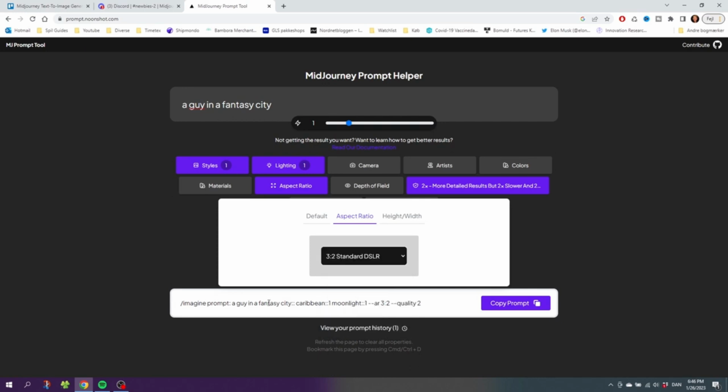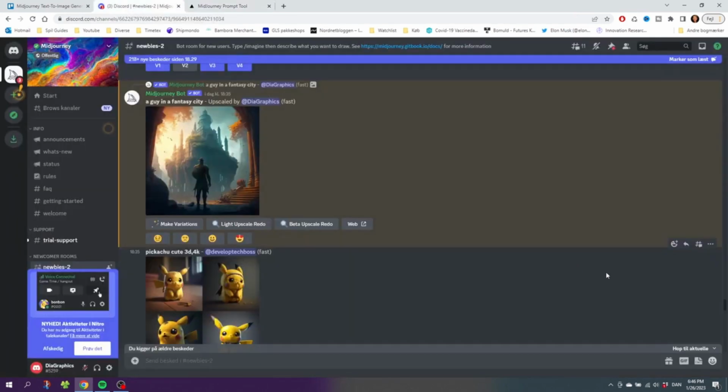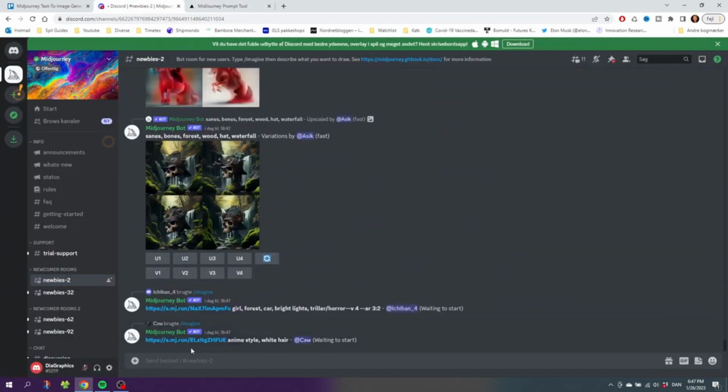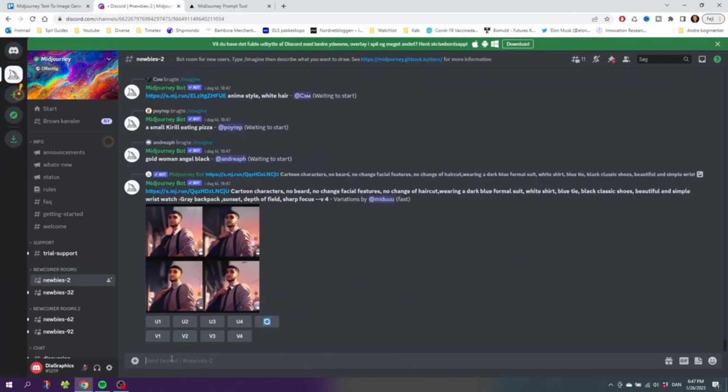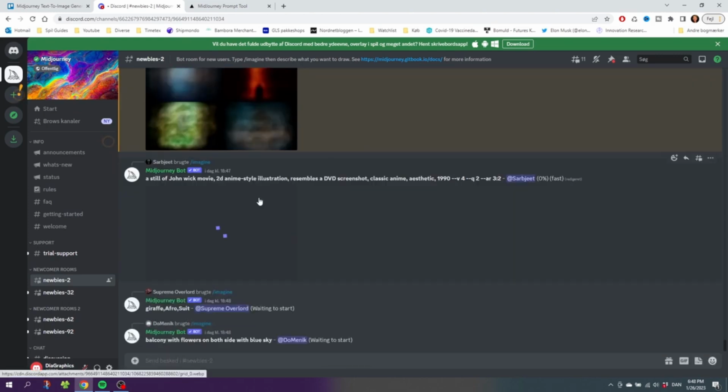And now we have the full prompt right here with all the keywords added to it. So now select copy prompt, go back to the Discord server. Scroll to the bottom, go to this box right here and add in the prompt by clicking Ctrl V. Then click enter. And now it starts creating the image.